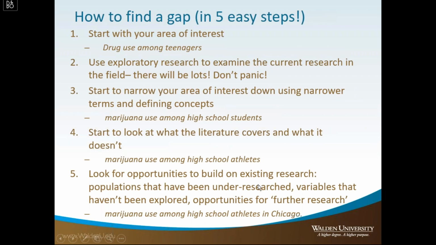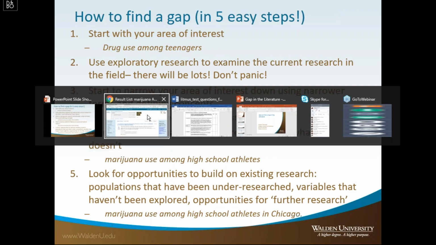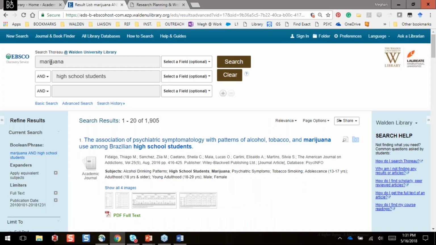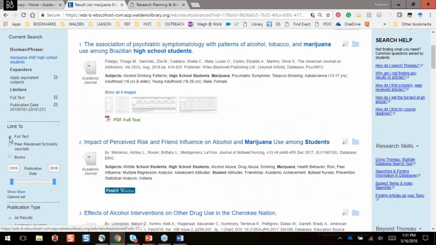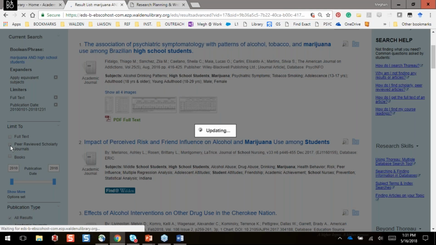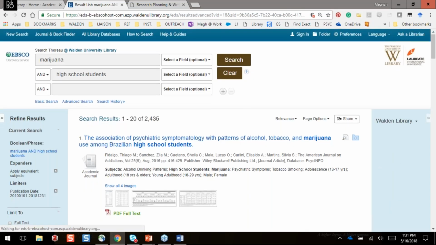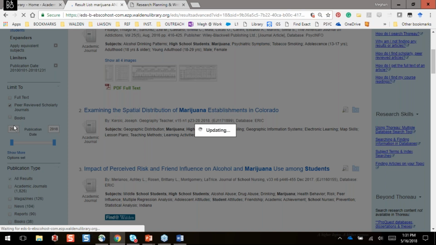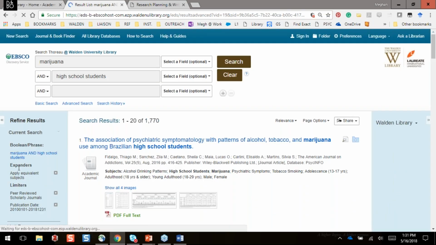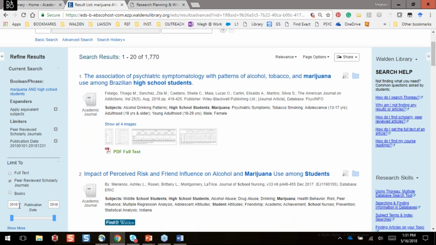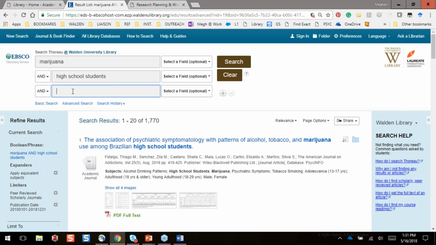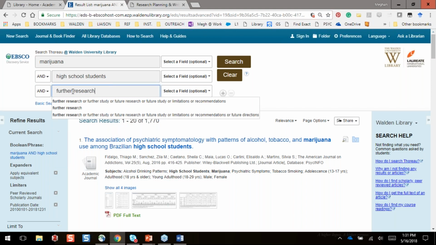But yes, sure, let's say you wanted to start with marijuana use among high school students. You could type that into the database. Let's actually try it out. So, marijuana use, high school students. We've unchecked the full text box. We're going to check the peer review scholarly journals box. We're going to bring up the publication date limiter to 2010. And then we can type into a box here, further research.